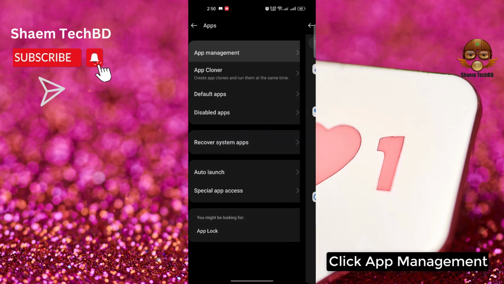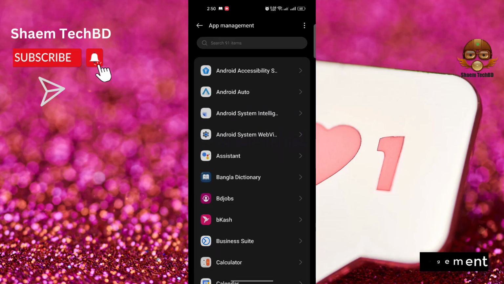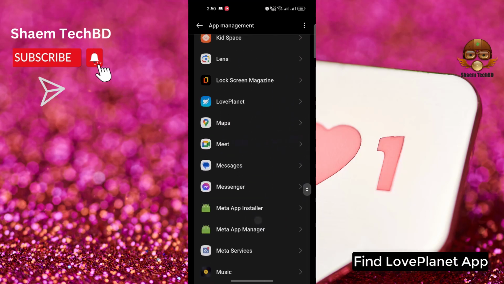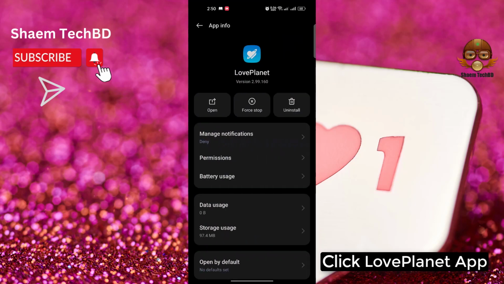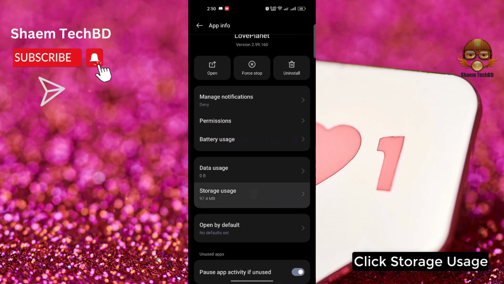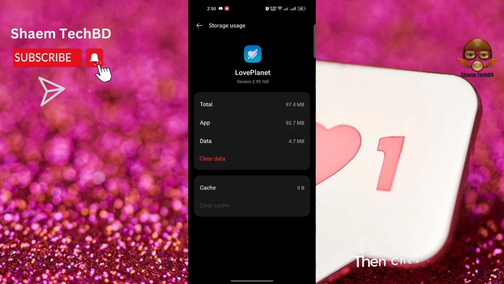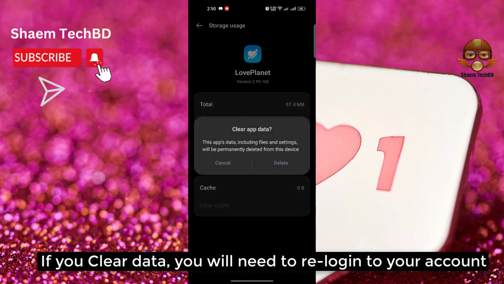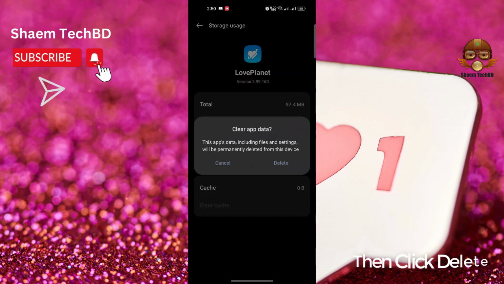Click app management. Find the LovePlanet app. Click the LovePlanet app. Click storage use. Then click clear data. If you clear data, you will need to log back into your account. Then click delete.